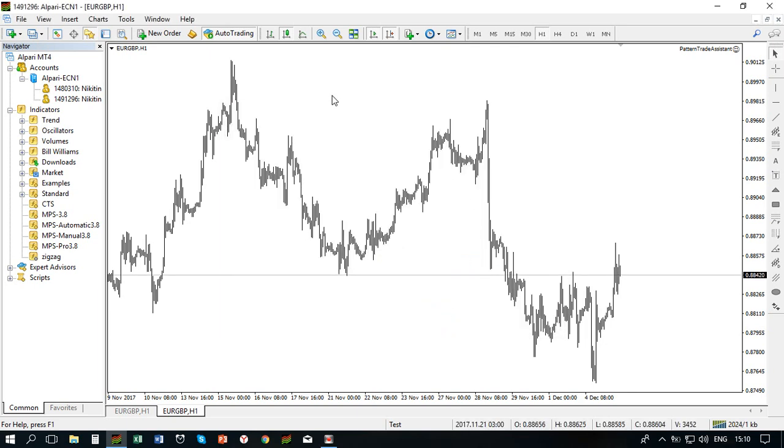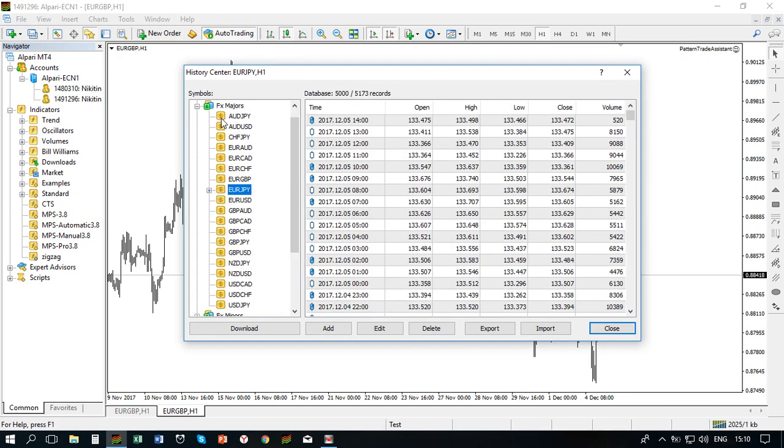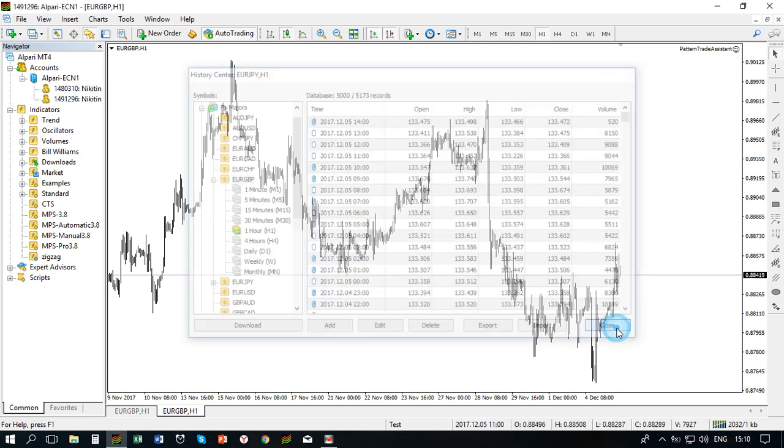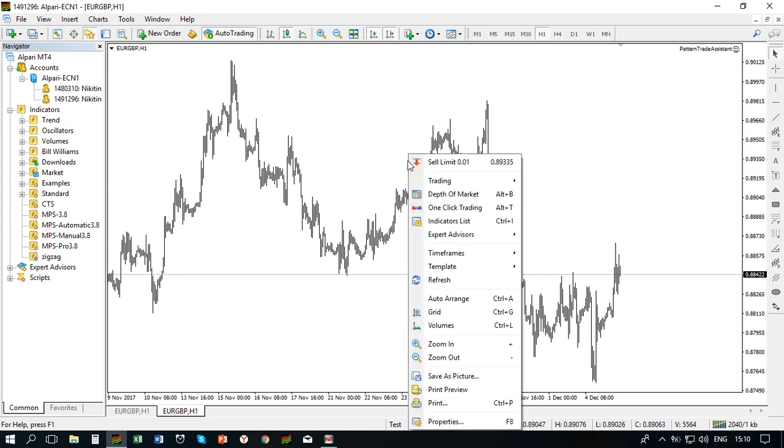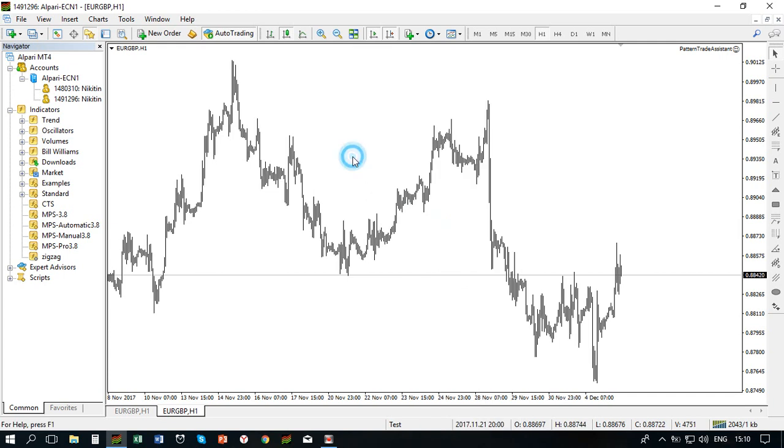That's it. So let's go to Tools once again, go to History Center and download something. For example, we are running Euro GBP and we want to do some backtest. So open Euro GBP, open 1 hour, and click download. Close this. This will download bars for backtesting. If you allowed 5,000 bars, it will download 5,000 bars from your broker server. If you allowed 1 million bars, it will download as many bars as your broker has. After that, you need to right click on that and click refresh.